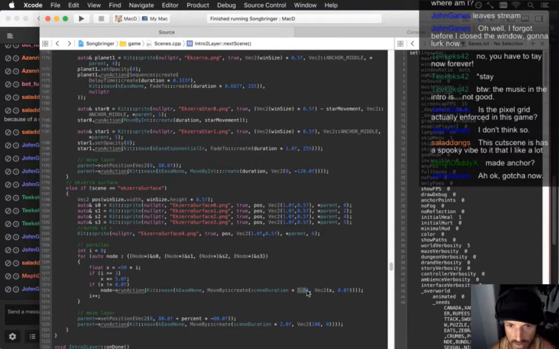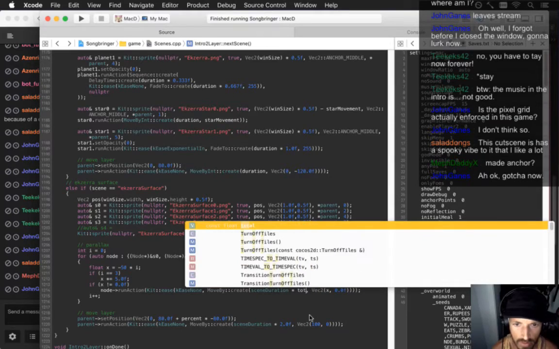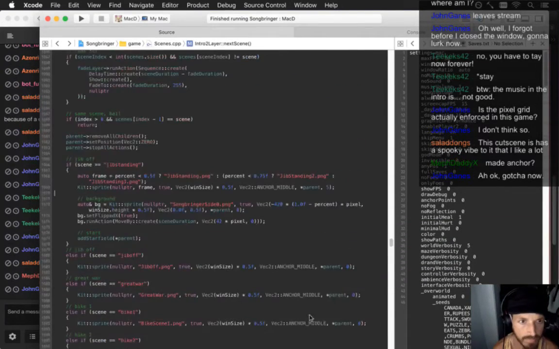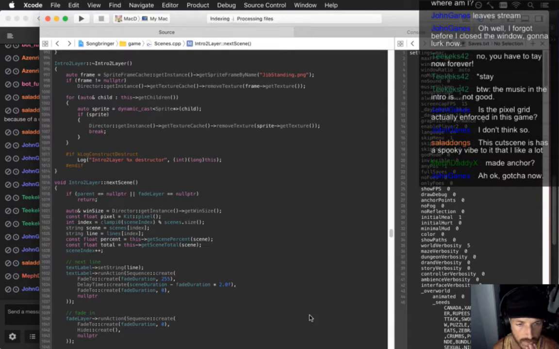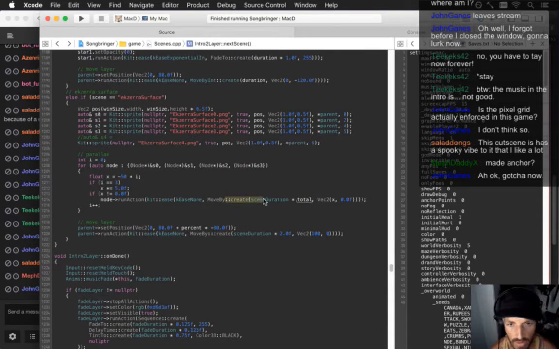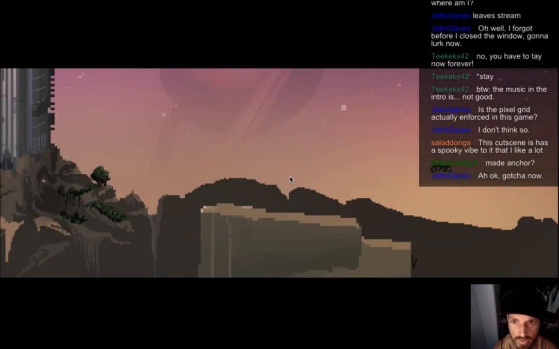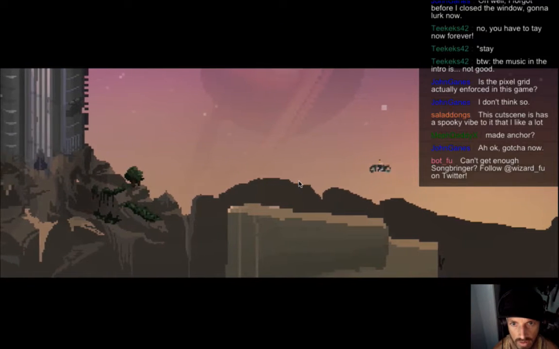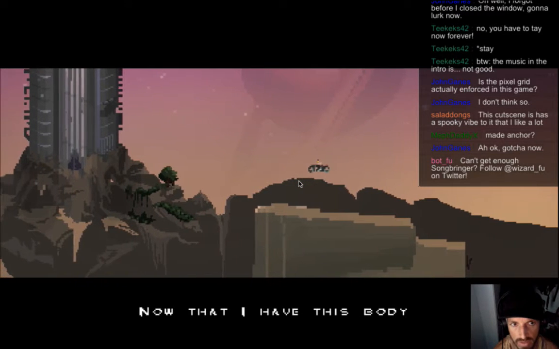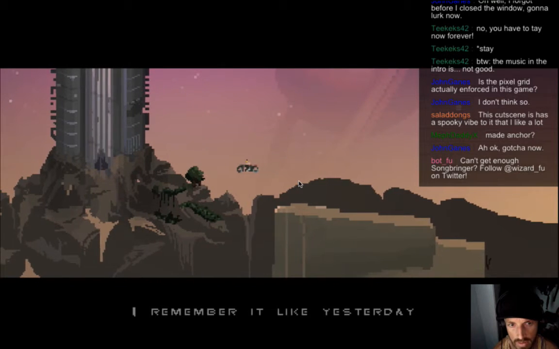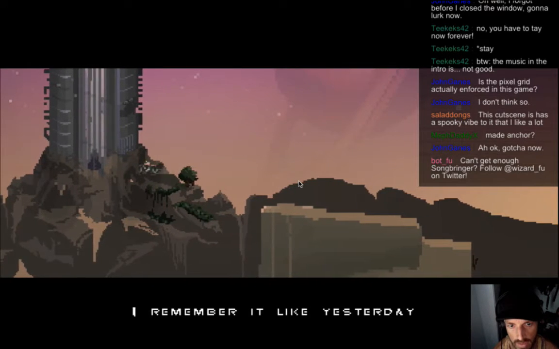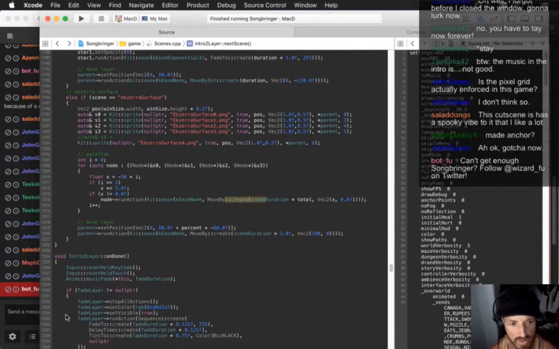So the parallax duration is scene duration times total. The scene total percent, yeah. All right, so that I think should keep the overall movement of the scene right. Let's see if it does. Bike might be a little big still too. What? That was weird. It's like it started going backwards there for a second.